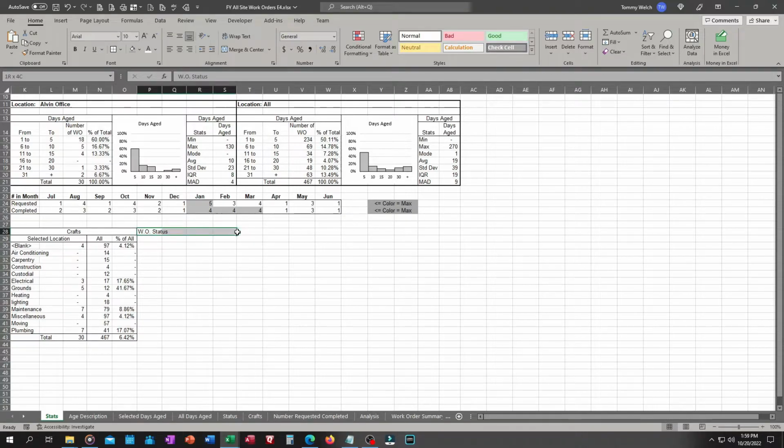Now we want to look at work order status. And these are going to cover these columns. Selected location. That's going to cover these. So closed work orders, complete, new request, and work in progress. I like that that's not a capital.